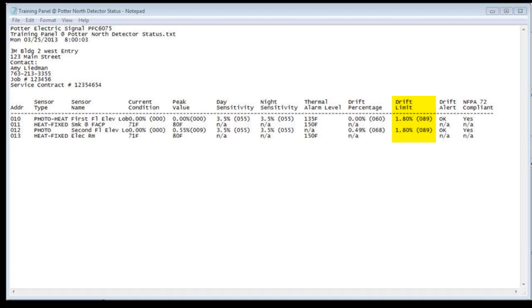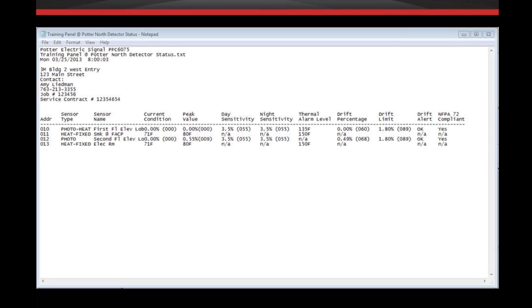When a detector reaches the drift limit, it will cause a dirty sensor trouble at the fire alarm control panel. The drift alert column indicates if this is in an alert status. When the detector is in a drift alert status, it will generate an email to those that receive email alerts. The last column indicates whether it complies with NFPA 72. For information on programming the sensitivity, as well as receiving the drift alert emails, please refer to the recorded modules on the programming software.